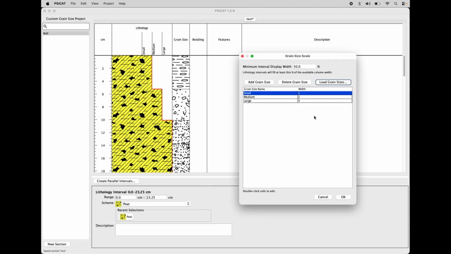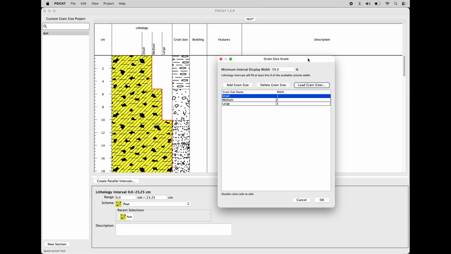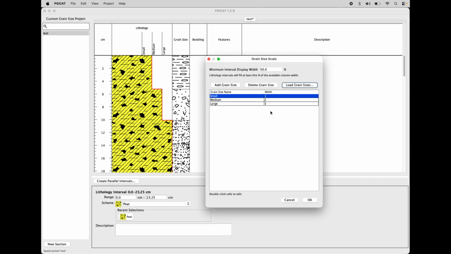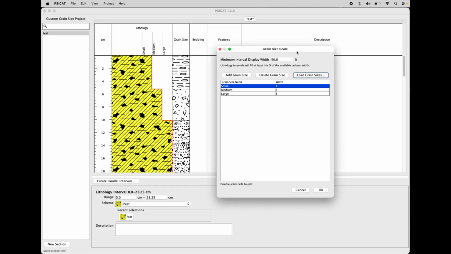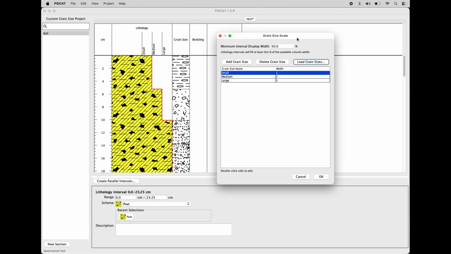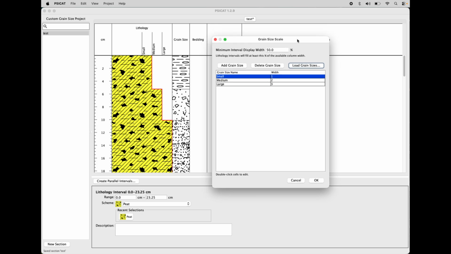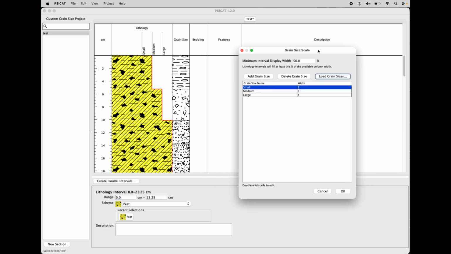So that's how you would create a scheme completely from scratch and adapt the project scale to use it and reflect it properly. Most users should probably not need this, but that's how it works if you do want to do that. So that's the advanced lithology and grain size interaction tutorial.